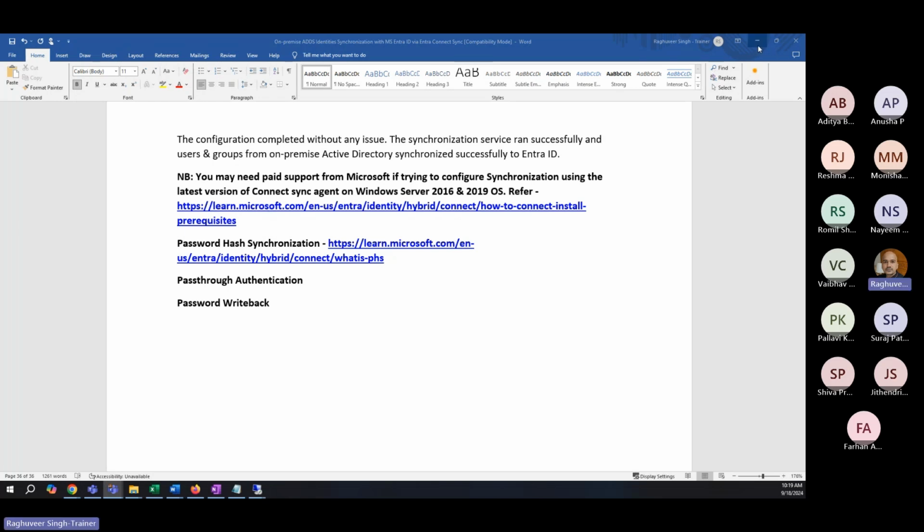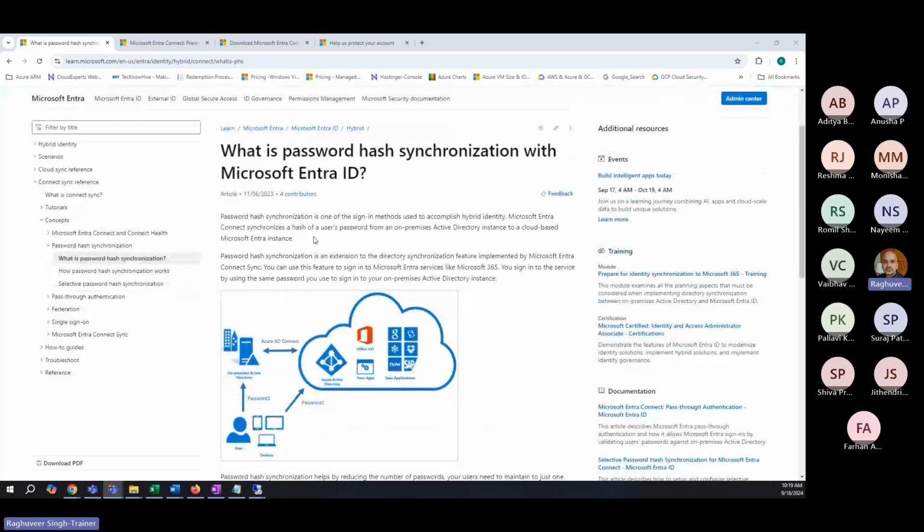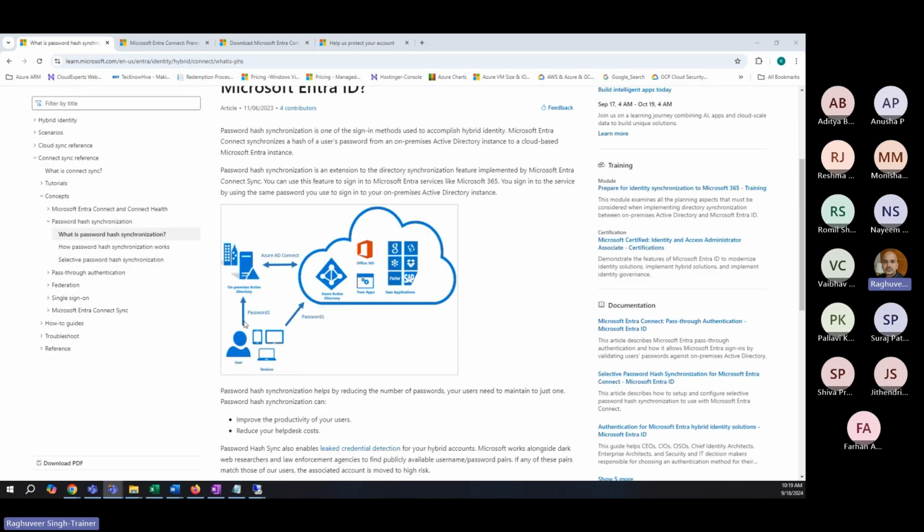Now, what is password hash synchronization? Just try and understand this image. In this image, you can see we have on-premises Active Directory. We have Azure AD Connect. Now you can see that they have not changed their official images also. It still has reference to previous nomenclature. So this is your Microsoft Entra Connect Sync agent. With this Connect Sync agent, you're able to synchronize all user and device identities into Microsoft Entra ID. It says Azure Active Directory, but it's Microsoft Entra ID.